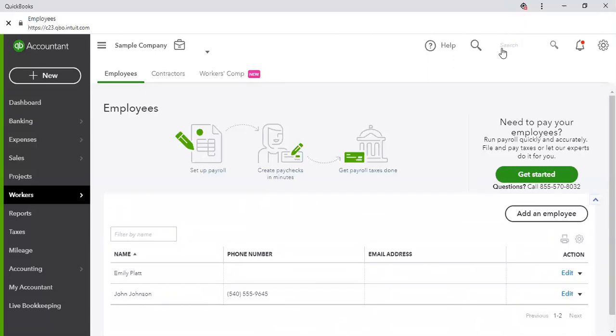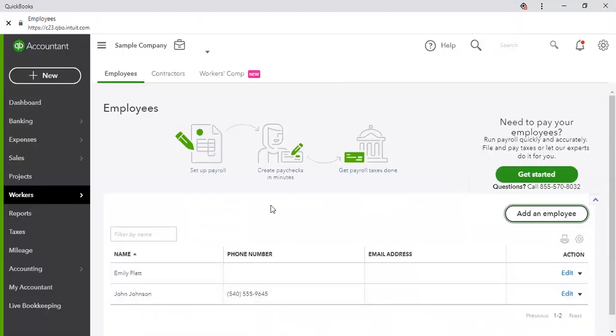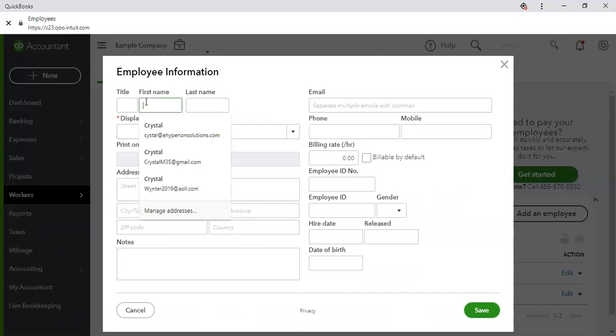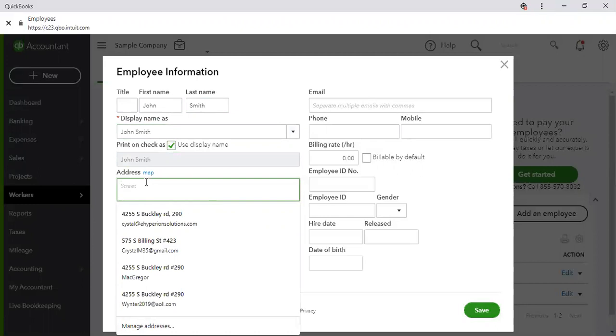All right, so moving along, we are in our workers area now. We have a couple employees here already, which is really cool, but we're going to add a new employee. And we're not going to turn on our payroll right now. Our new employee's name is not going to be me. It is going to be John Smith. We want to display his name as John Smith, and the checks that we're printing also say John Smith. If for whatever reason you need to make a change, just unclick that, but we'll click that back on. Definitely want to get his address.